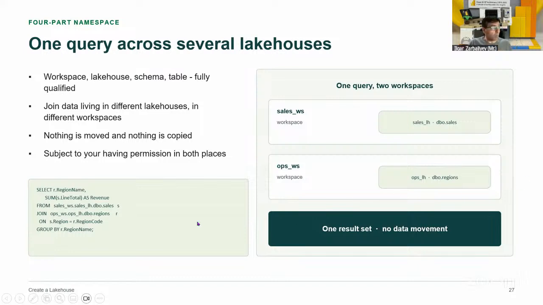Sales comes from one workspace. Regions comes from another, owned by a different team. One select, one result set, and not a single row of data has been moved or copied to make it happen. Think about what that replaces.